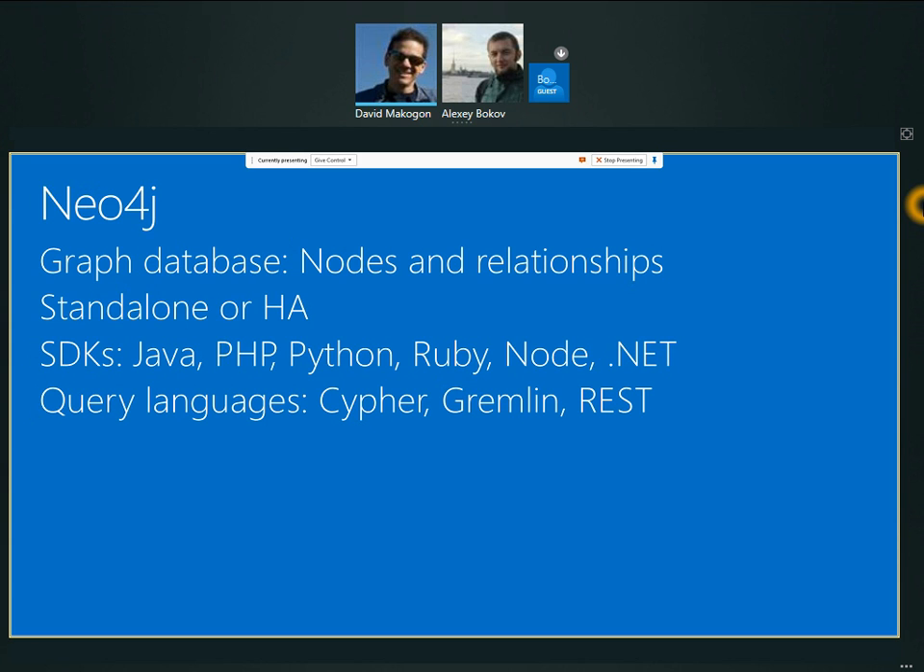It's all about nodes and relationships. As far as high availability, you can build a single node, you can build multiple nodes, it's very flexible. And they have a rich set of SDKs. They have their own query language called Cypher.